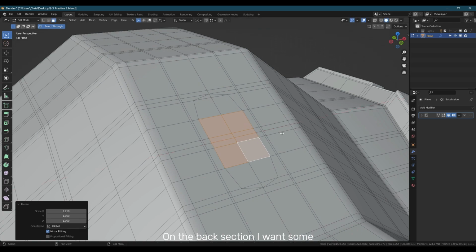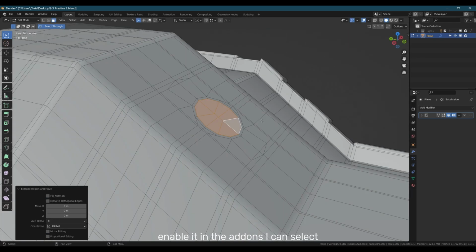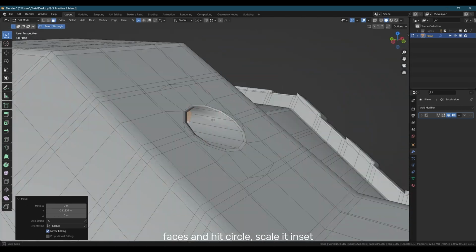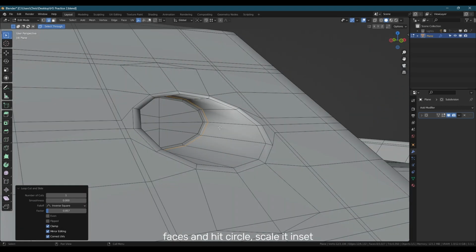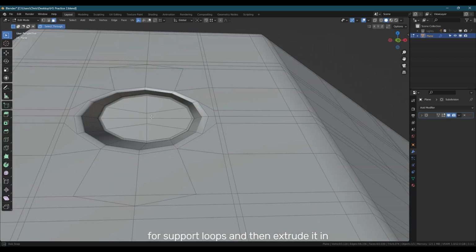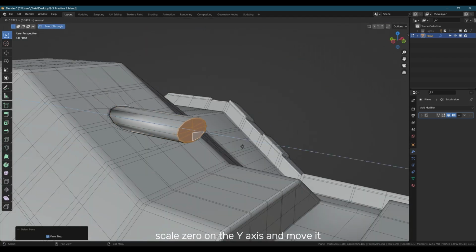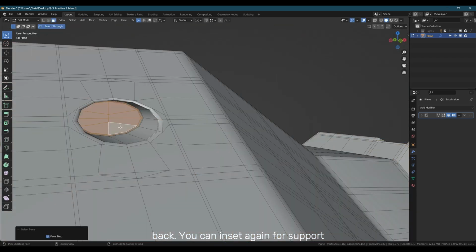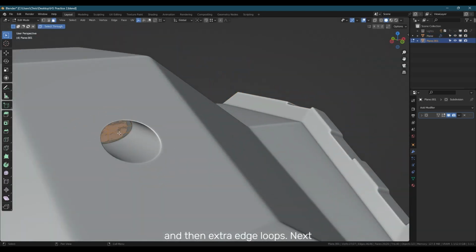On the back section, I want some cylindrical details now. Using Loop Tools that comes with Blender, just enable it in the add-ons. I can select faces and hit circle, scale it, inset for support loop, and then extrude it in. Scale 0 on the y-axis and move it back, inset it again for support, and then extra edge loops.